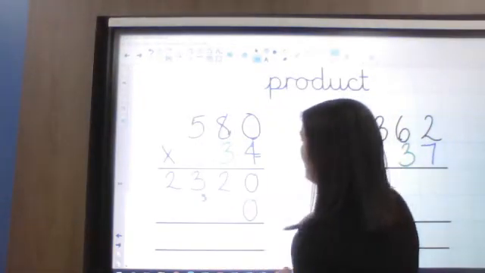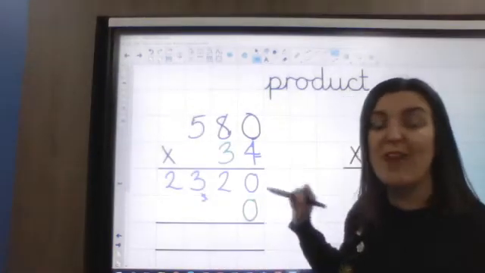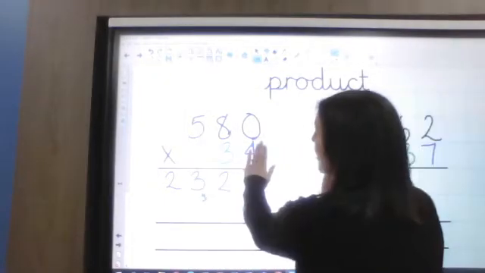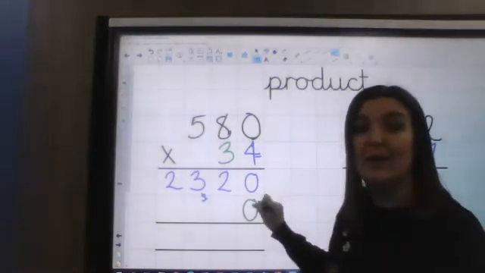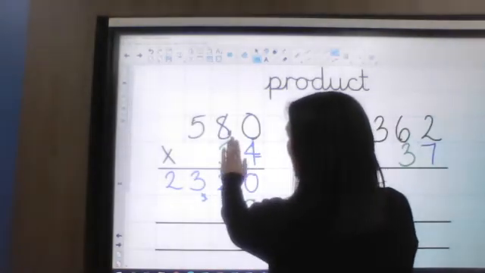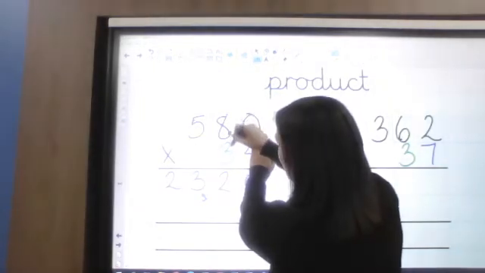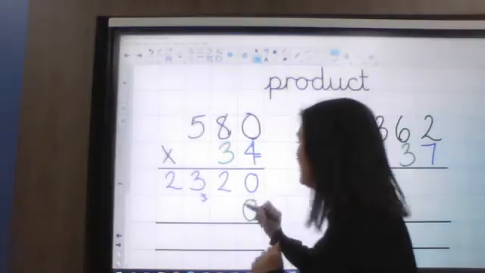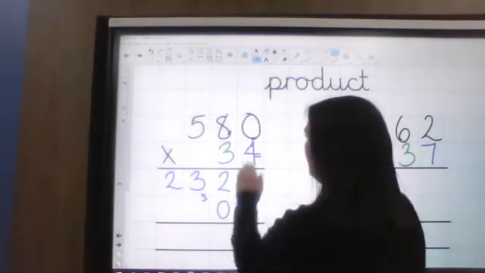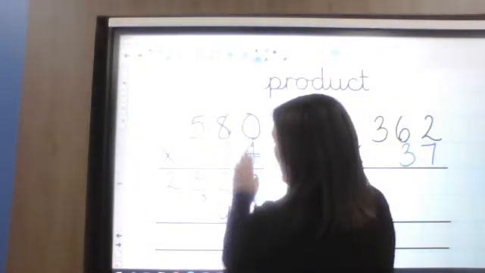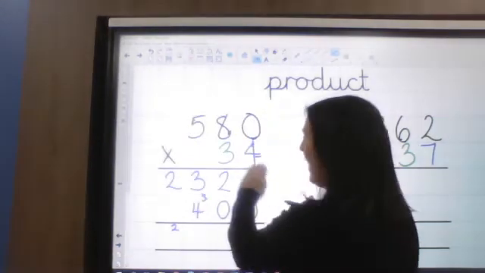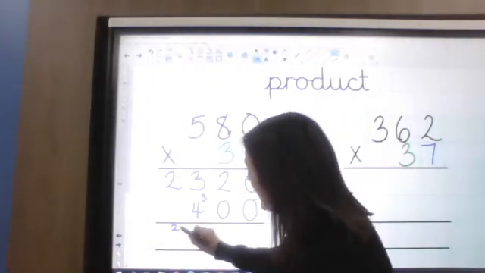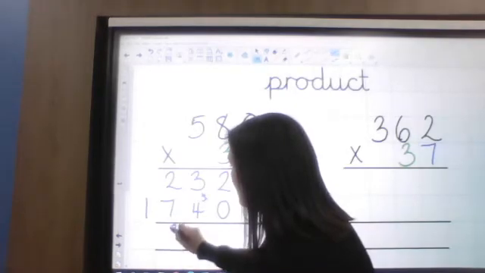Okay, so now I'm on to multiplying it all by 30. Now I've put my 0 in ready, so I've not forgotten, because remember it's not 0 times 3, it's 0 times 30, so I need to make it 10 times bigger. So I've put my 0 in. So now I can do them. So ignore the 4, so it's 0 times 3. So remember, anything multiplied by 0 is 0. 8 times 3, so that's 24. And then 5 times 3, which is 15, add the 2, is 17.